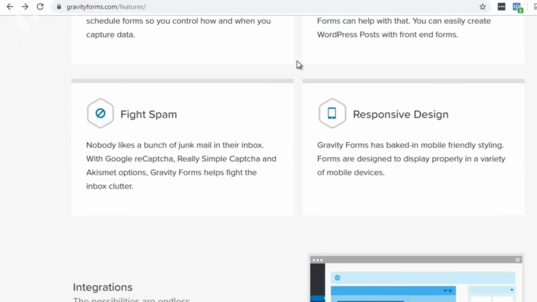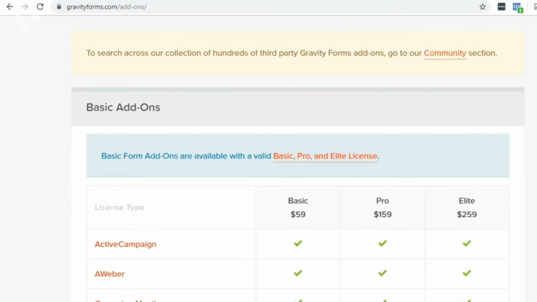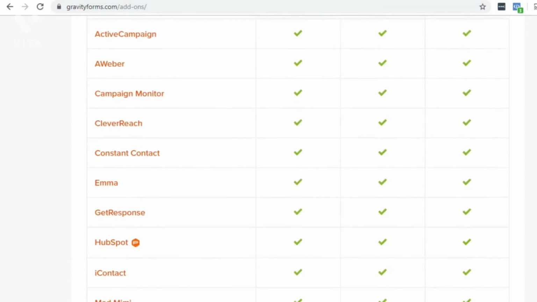Now, one thing I want to say is the pricing isn't as bad in the beginning if you have one site. But if you scroll down, I want to be transparent here.